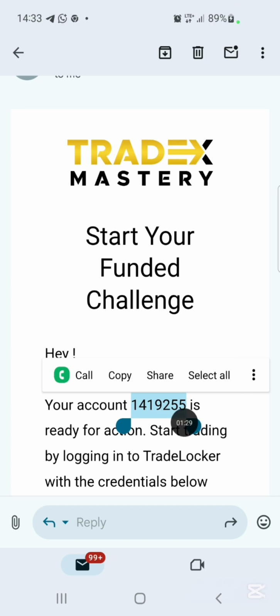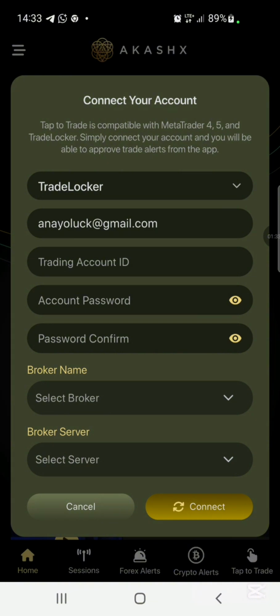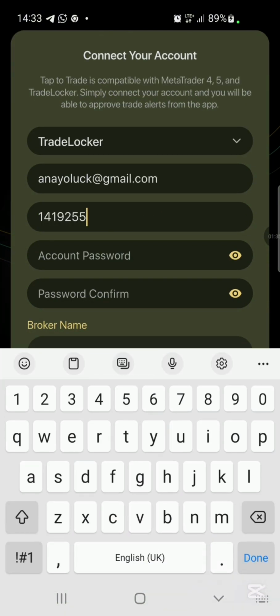In this case, this is the trading ID here. Copy the trading ID, come back here and paste the trading ID. Then the account password. I'm going to copy the account password and come and paste it here.